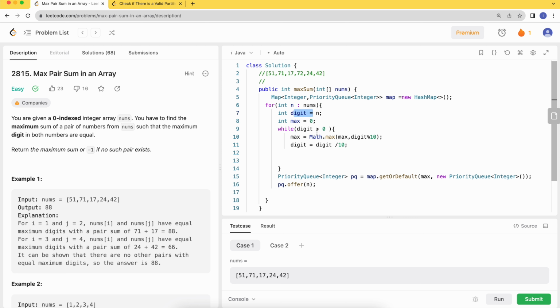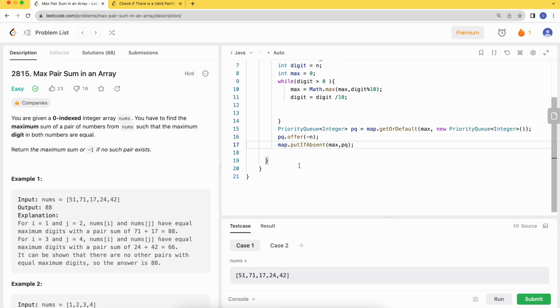The number will be reduced to 0 at the end, so we need to add n here, but we need the maximum, right? By default a priority queue will give you a min heap, so we can add a -n here, or use Collections dot reverseOrder. Let's add a -n here, and then we can say map put if absent. We need to add this priority queue back.